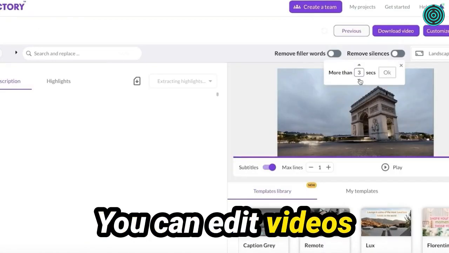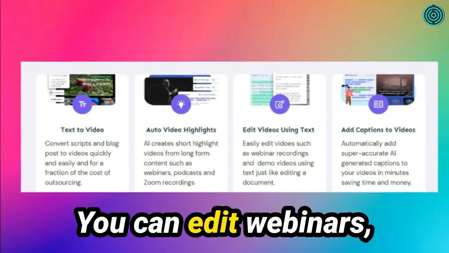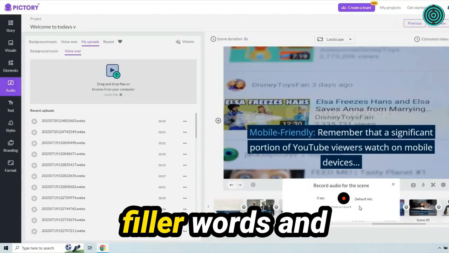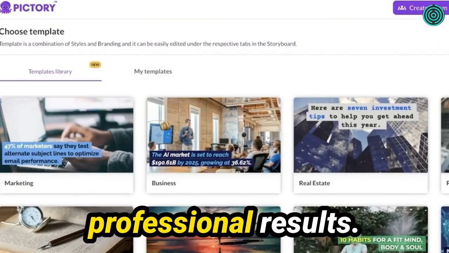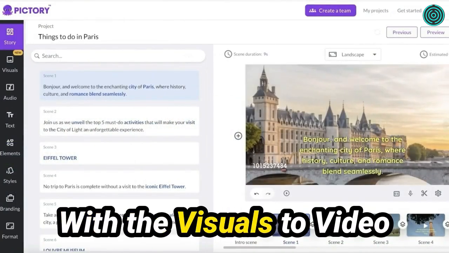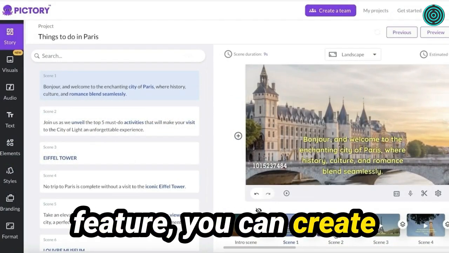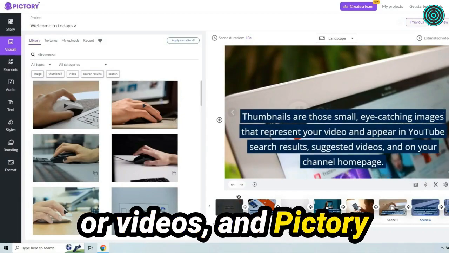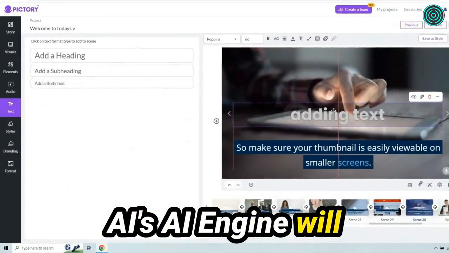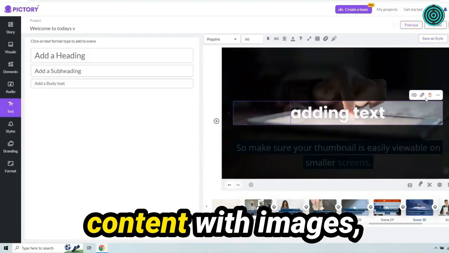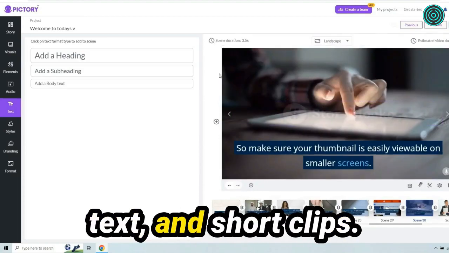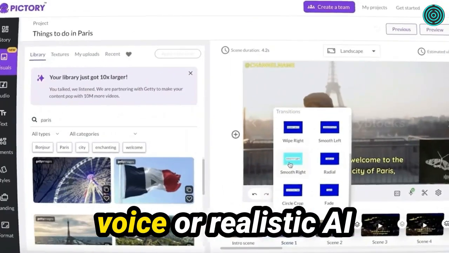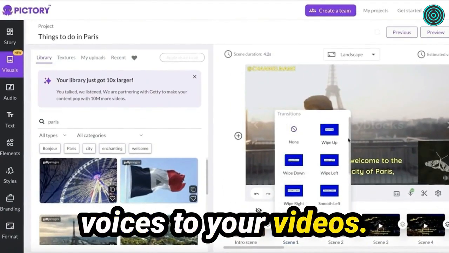You can edit videos by simply editing text. You can edit webinars, podcasts, and Zoom recordings. You can also remove filler words and silences to produce professional results. With the Visuals to Video feature, you can create videos from visuals. You can upload images or videos, and Pictory AI's AI engine will automatically generate slideshow video content with images, text, and short clips. With AI voiceover, you can add your voice or realistic AI voices to your videos.